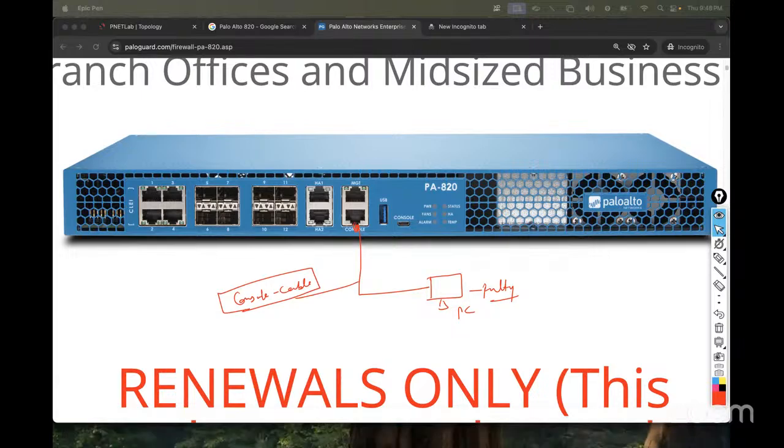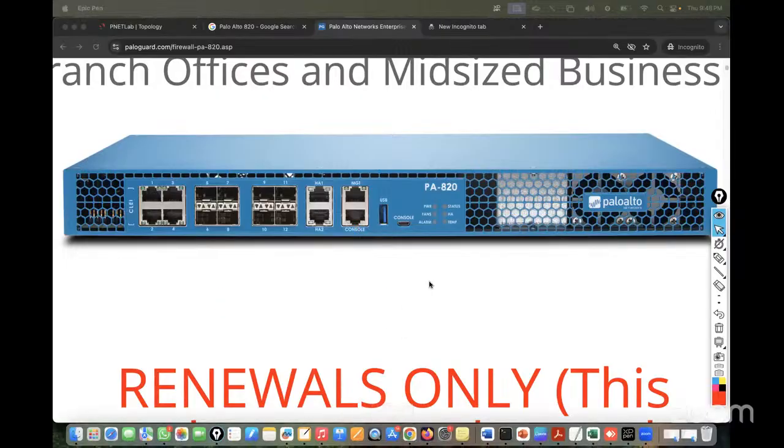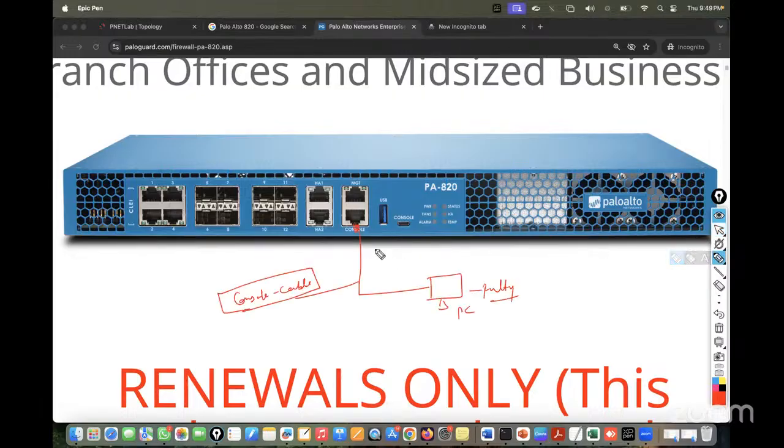Okay, so the console you need to connect, and based on the console you get the CLI access of the particular firewall. So it's only for the CLI. Now you have to take the GUI access. For GUI access, you have to connect a PC, let's suppose this same PC or might be another PC.